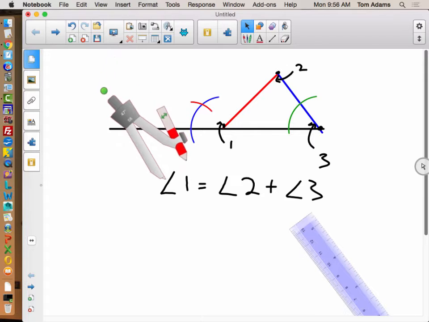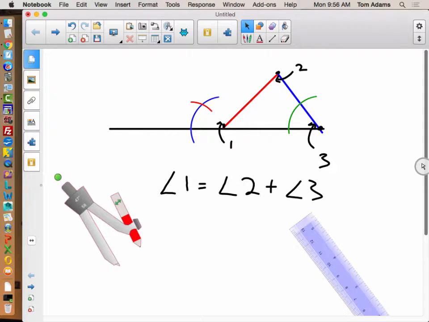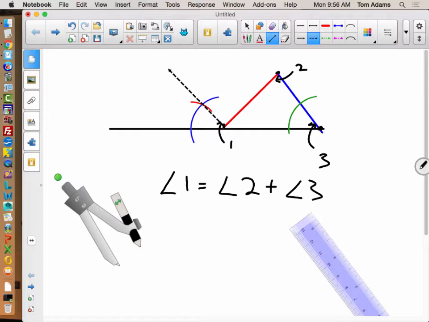Now what I've done is I've duplicated that angle, right? I've duplicated that angle. In other words, if I were to draw a line from, say, here to here, I would get an exact copy of angle 3, would I not? Is that correct? All right.